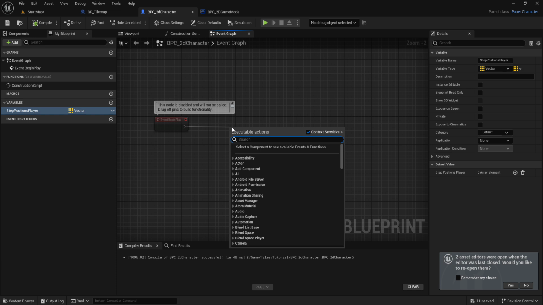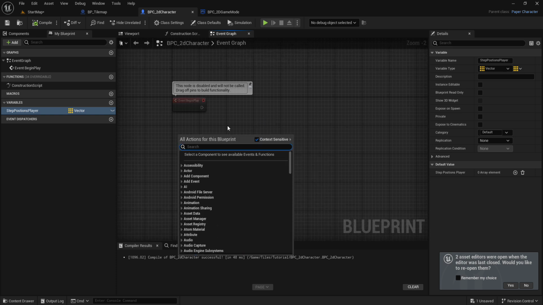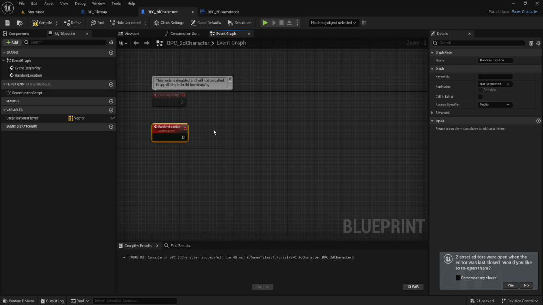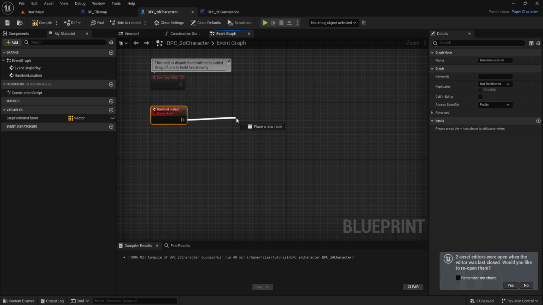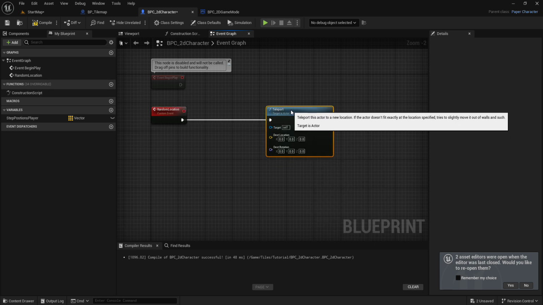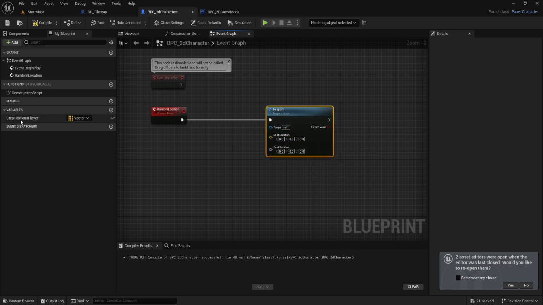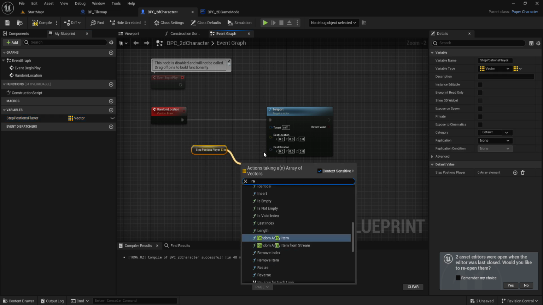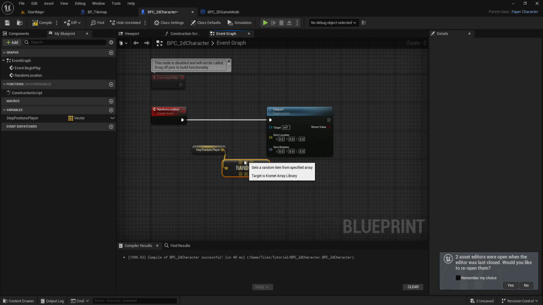We're going to go on the event begin play. Actually, we can just create a spawn location first. So we're going to create a custom event. We'll call this just random location. It doesn't really matter. We can spawn them wherever we want, or we can just create a random location from the points in our matrix, and we'll just go teleport. Teleport self to destination location. We'll just go step positions player. We'll get that, and then we'll just go random.